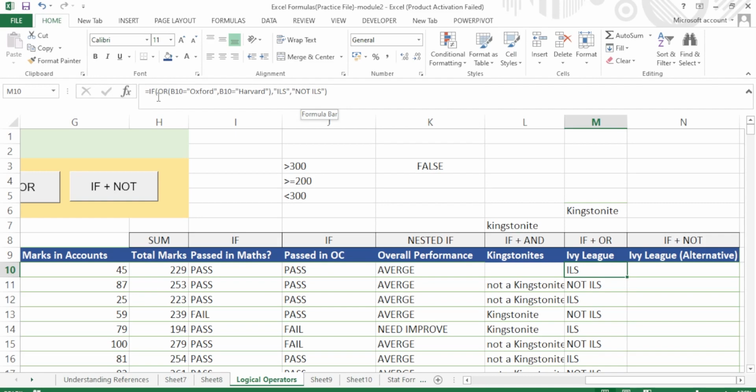Using the IF and OR formula, start with IF, then AND, or if you want OR, then in the AND condition and in the OR condition, start with the first condition, then your second condition, then write your then condition. You can see in AND also, B16 is Kingston and C16, if both values are correct, it means that is Kingstonite, otherwise not Kingston. In OR, as we wrote, if in one column we have Oxford or Harvard, then ILS or not ILS.